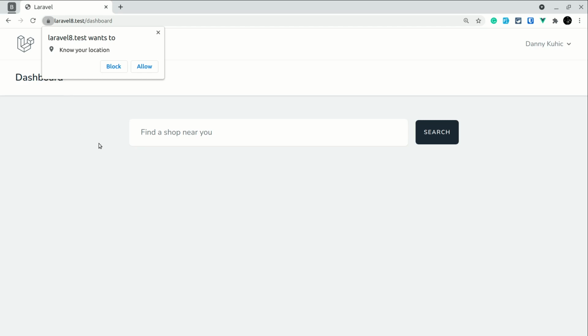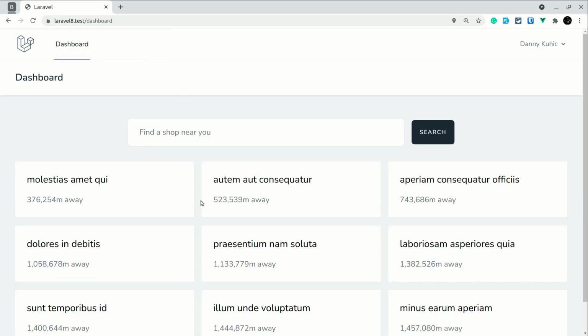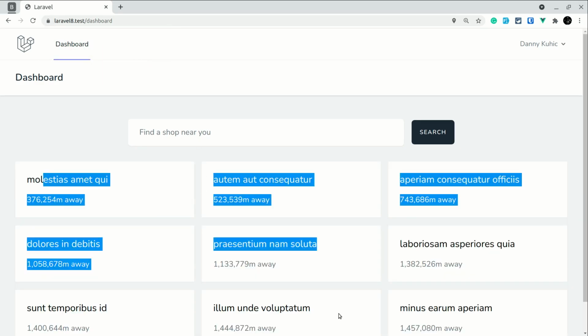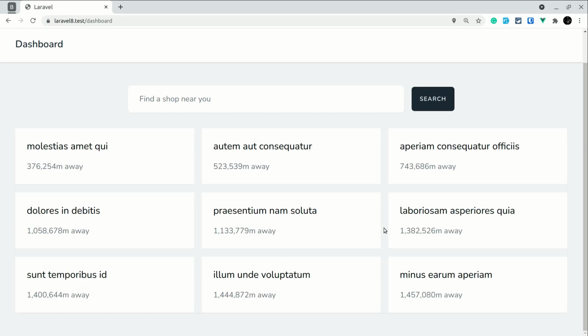Okay, whenever the user visits, it will show this pop-up, and if we click on allow, then it will send an AJAX request and it will show the list of all the shops and the distance. Here the distances are very large because I have seeded random data. The latitudes and longitudes are random, so that's why it is showing such a long distance.